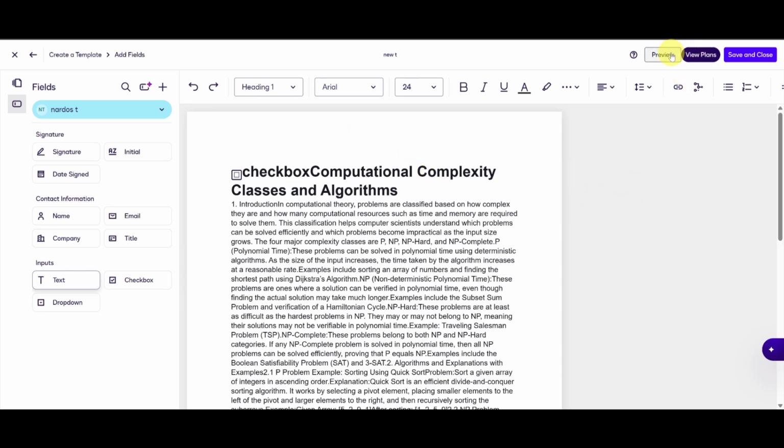Once you're satisfied, review the document to ensure everything is correctly placed and ready for signing. That's it! Your document is now fully prepared for a smooth and professional electronic signing experience using DocuSign.